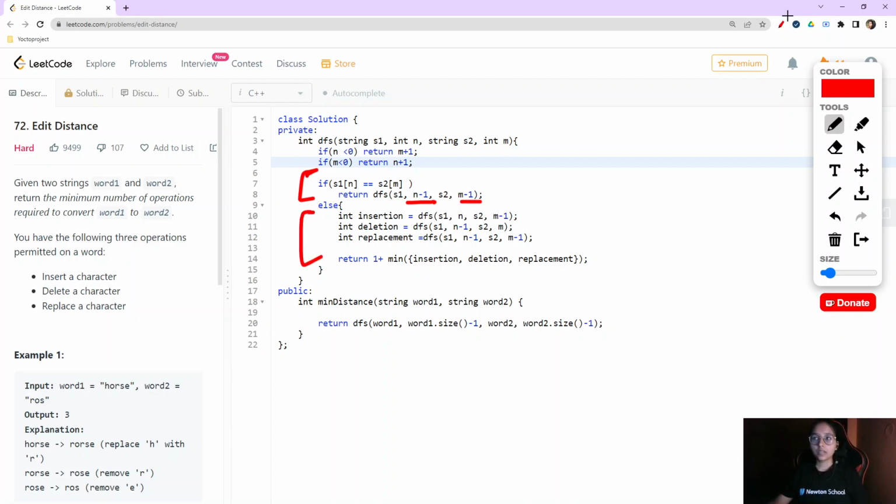Else we are required to consider those 3 cases: insertion, deletion and replacement, and at the end we need to return 1 plus the minimum out of all these 3 operations, and this is what we would be doing in this DFS, and thus at the end we will be getting the answer in this particular DFS, and that would be returned. So this is how we are doing our recursive solution.